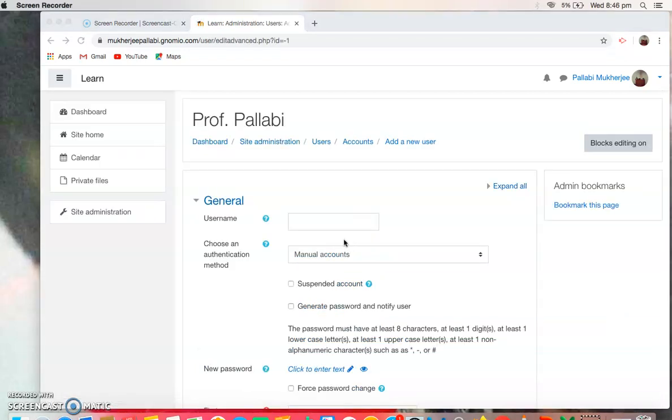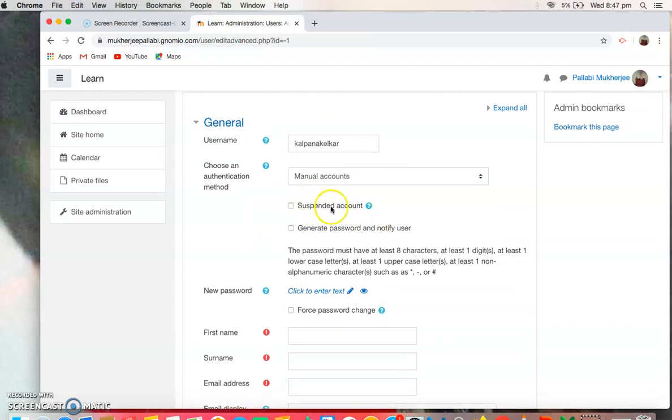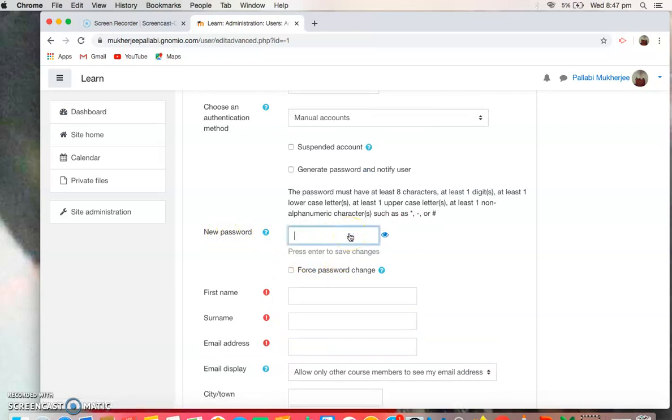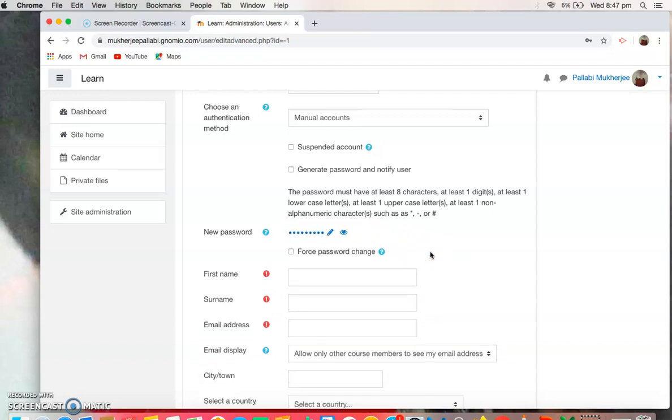After clicking on it, this page is going to open for you, and now you can add a user. So you can create a username. Let's say I'm going to add one of my students, Kalpana Kelkar. Rest, just leave it as it is. You don't need to click on this. Don't generate password and notify user, not required, please. Now what you can do is, you can create a new password. You've created a new password here.